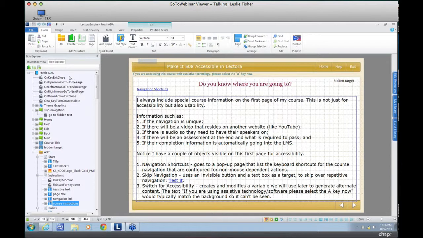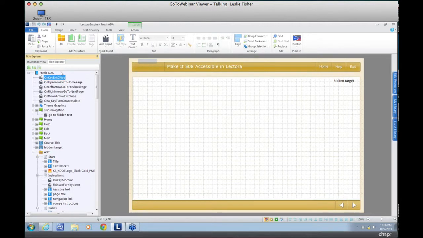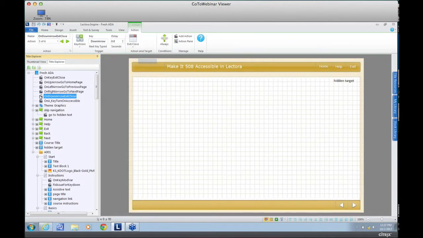I also have a keyboard shortcut that is a Shift W key that I use to assign to close new windows because I open typically all of my links in a new window. And I can show you an example of assigning. Hopefully most of you know how to assign keyboard shortcuts and add the actions to them as you're building them. So this particular keystroke for the down arrow just executes the action that exits the course and closes the window.